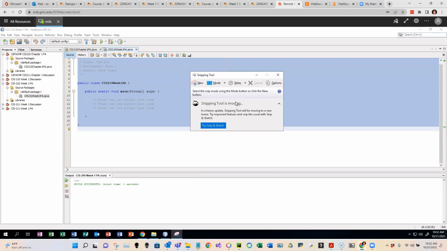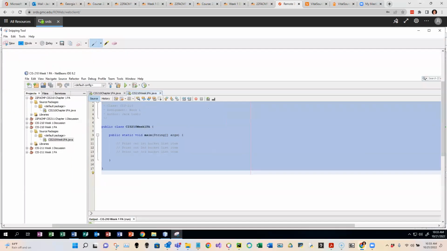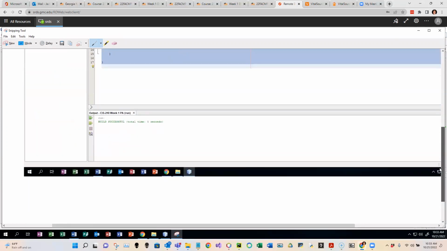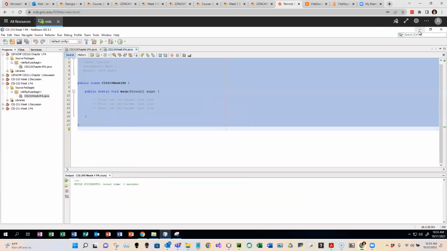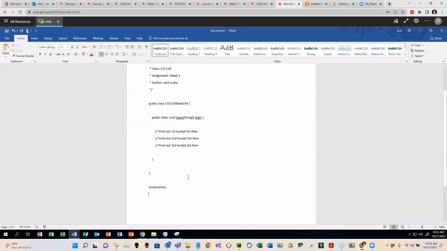We're going to come up here and say mode full screen. I think this will do it, full screen snip. It grabbed the entire screen, and then just come up here and do a copy, minimize the snipping tool, and then come down here to your Word document. Oh, this stupid tool keeps getting in the way. Let's go to the Word document, and I want you to paste.